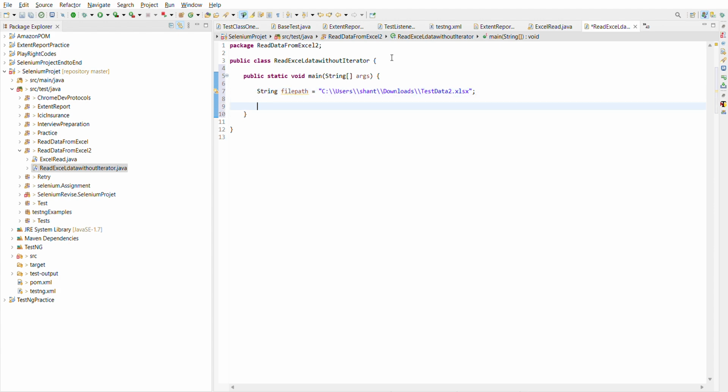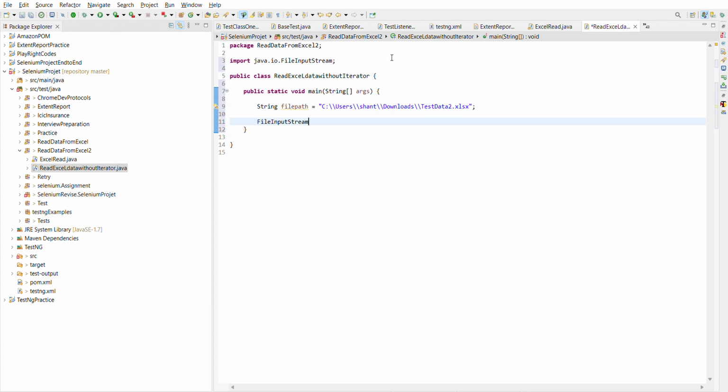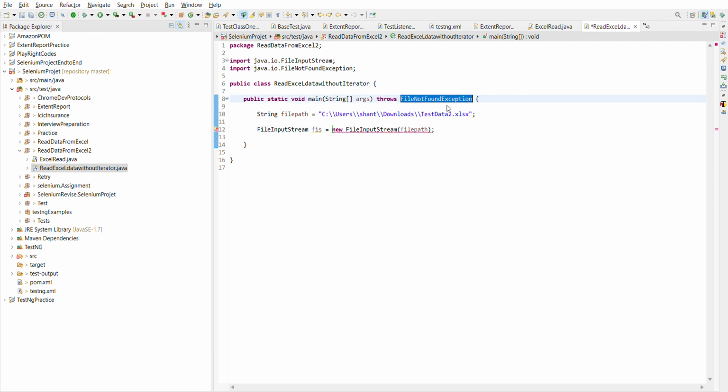And after this we have to create the file input stream object. So let me just create it quickly. Let me just place the file path here. And after this, okay, let me import the necessary things.